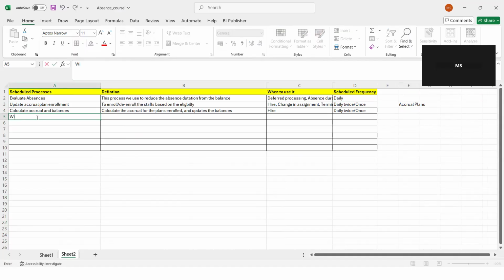The next process is withdraw accrual and balances. Now we have calculated the accrual and balances. In case there is some error, or there is something extra, you withdraw the accruals and balances from the plan. Whatever was done by the earlier process, this is going to revert that.